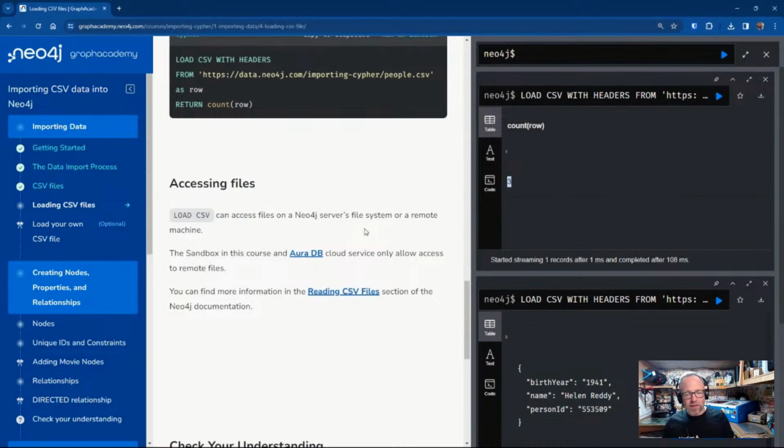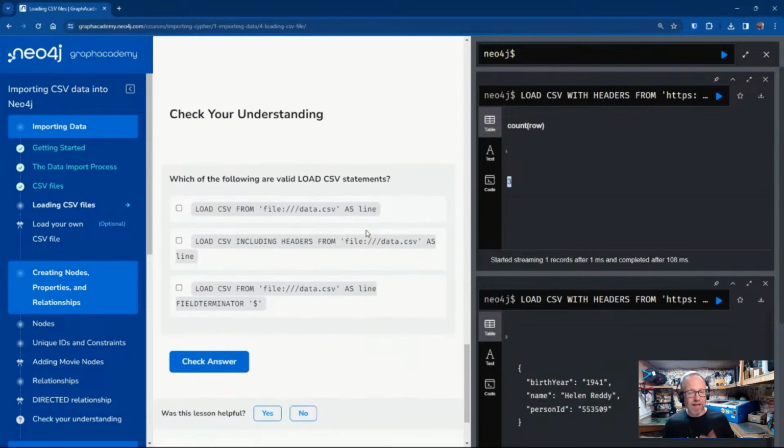So there's a point about accessing files. LOAD CSV can access files on Neo4j's file system or a remote machine. We are using this Sandbox. If you're using AuraDB, you can only access remote files. And there's a whole host of different options in terms of how you do it. So that is the LOAD CSV clause that we're going to use in Cypher to get data into Neo4j.